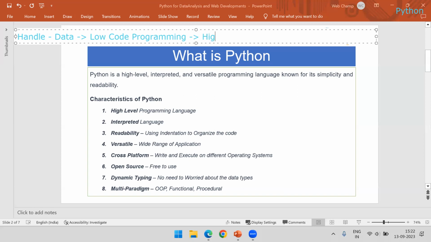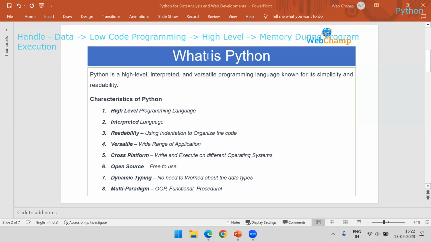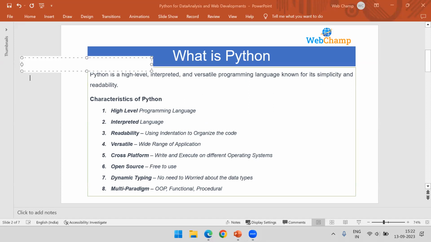So here the language which we understand is high level. That is not the only reason it is called high level; it is also able to manage the memory during program execution. Why is it called high level? Because Python is able to manage the memory, and we can write the code in English, and Python will convert that code into machine understandable code. That's why we call this language a high level programming language.